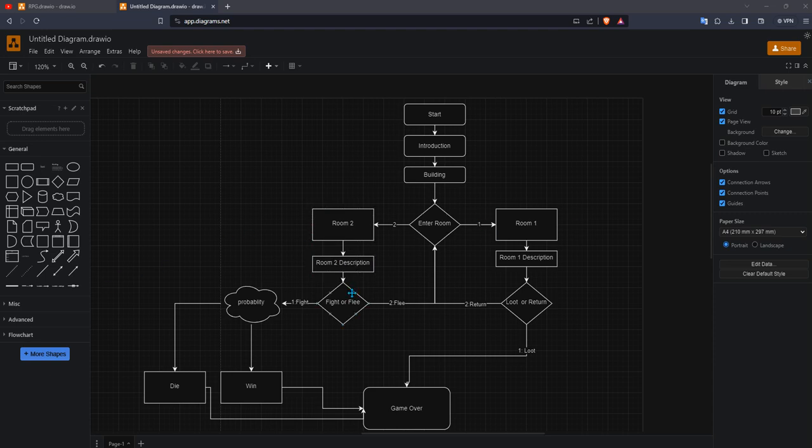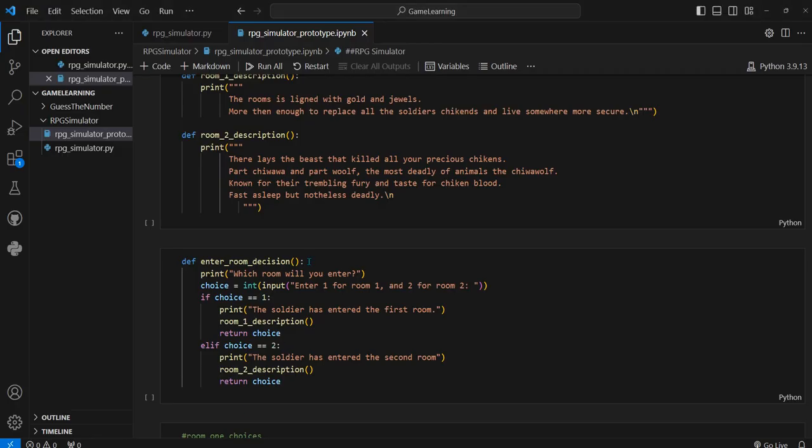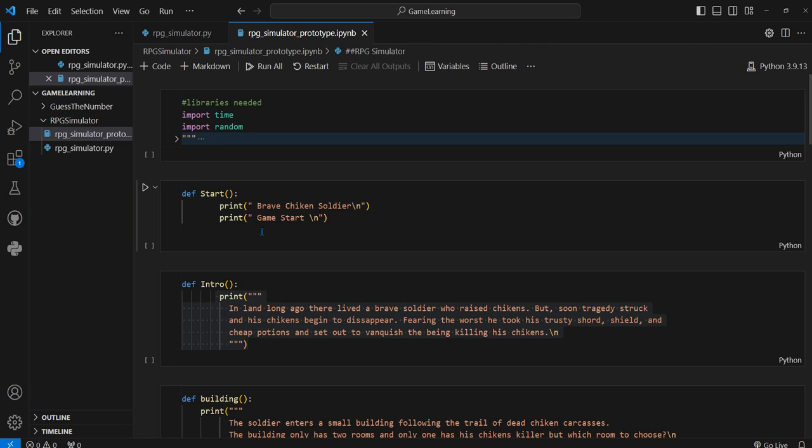All right, welcome back. We have our draw IO flowchart diagram. So now let's go to our coding. I've already pretty much coded it, but we're going to walk you through the code so that you're like, hey, this is how you do it.